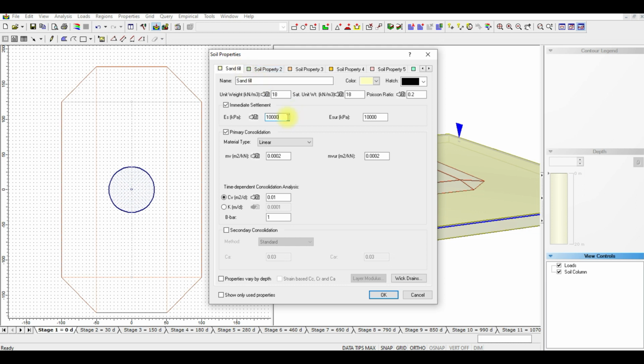And we're gonna change the E sub S, the elastic modulus here, to 25,000 for the sand fill, and the E sub SUR to 25,000, same, and C sub V, gonna change it to 0.25.